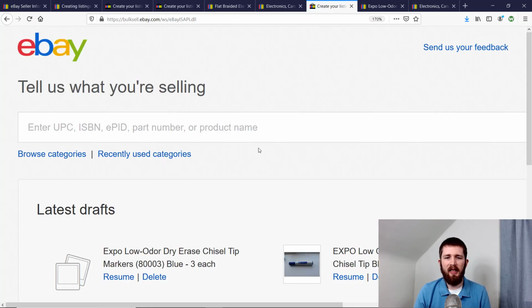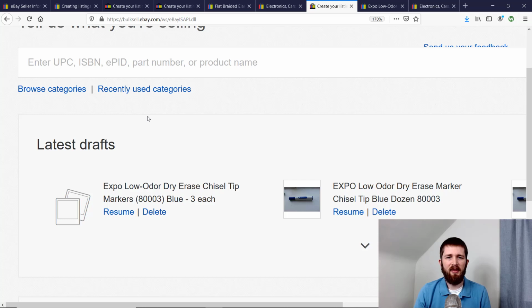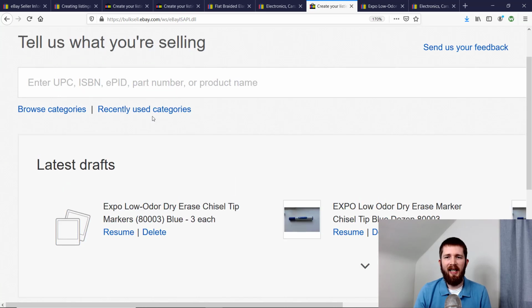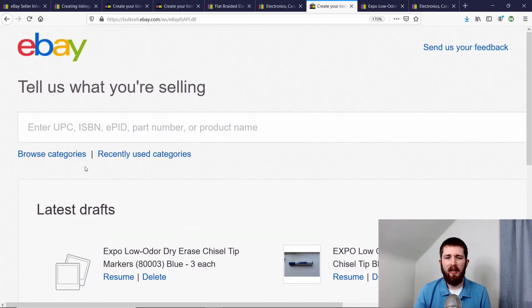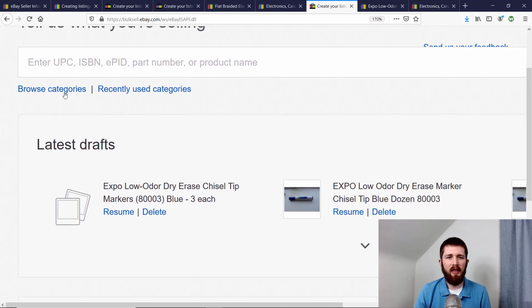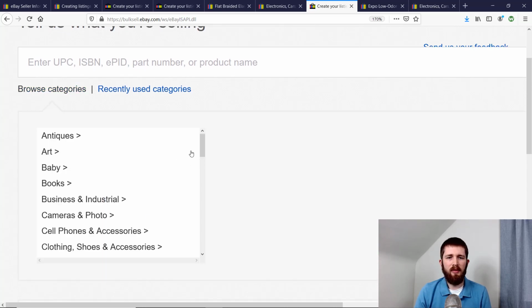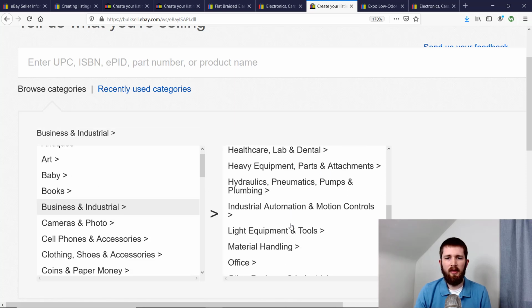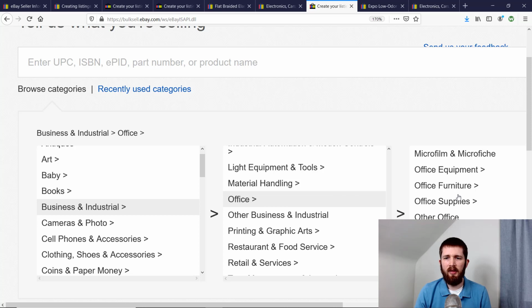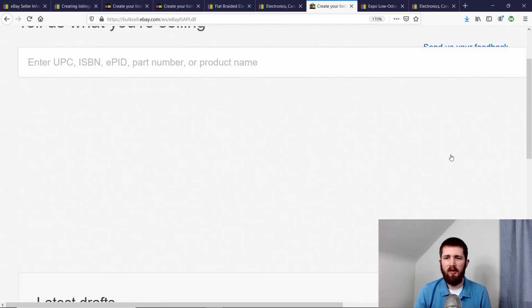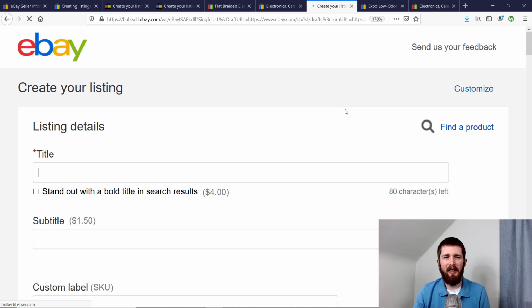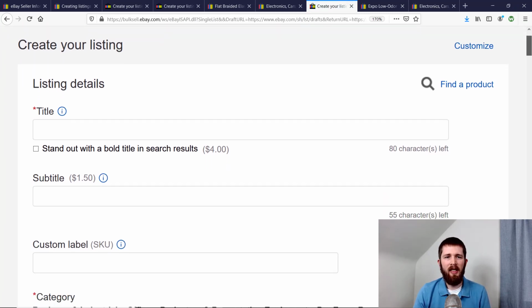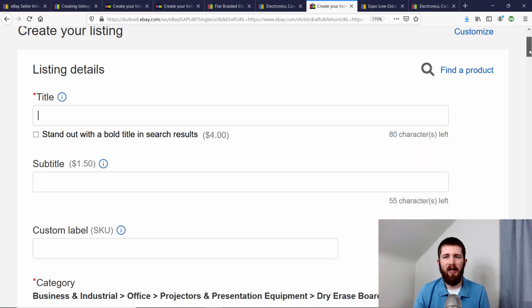And then it's going to ask me what I'm selling. You can see I've got some drafts all ready to go. And let's just say that the category that I'd like to do is business and office, presentation dry erase boards. Okay, so now I've got my category, and now we've got the listing page. So this is the main page. If you have your product, you can look for it, but I found that, again, it's easier to get this to work this way.